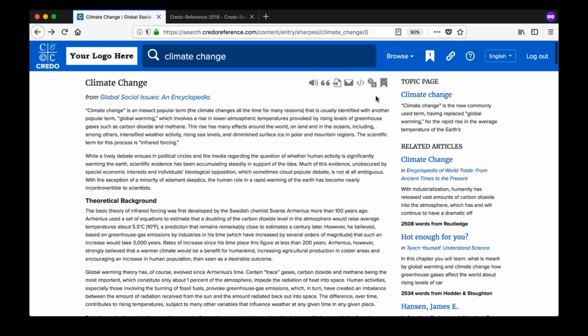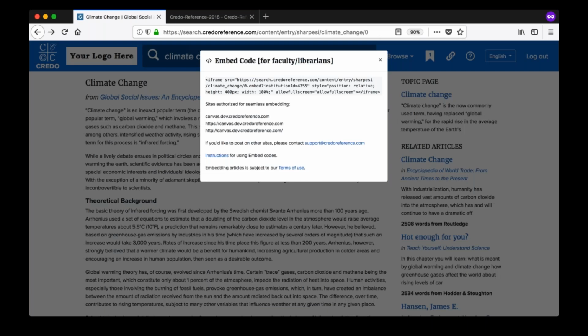Next to the translation feature, we have an embed code. This is useful if you have LibGuides or Blackboard or Sakai or Canvas. It's basically an academic library tool, but if a public library does have access to any of these tools, feel free to fully embed any of our content directly into that other product.